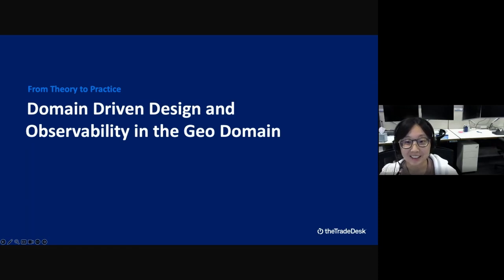Okay. I will share with you a closer look of how we've implemented domain-driven design and observability in practice. And we've applied them broadly across our platform. But to give you a clear picture, I'd like to zoom in on a particular chapter from our team story.